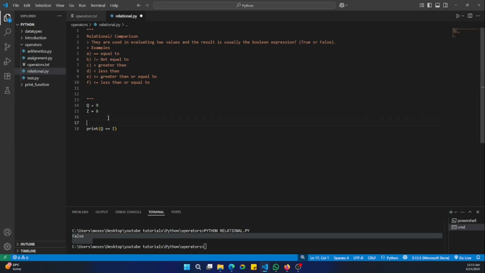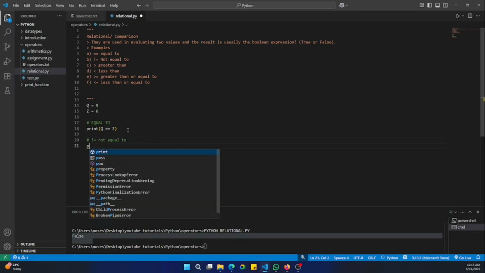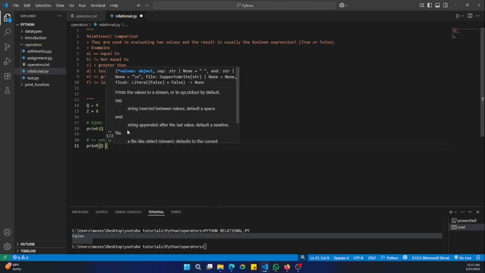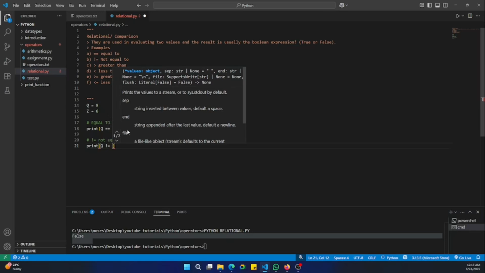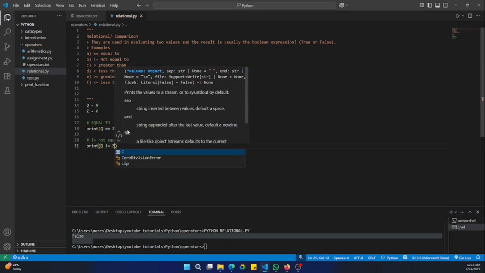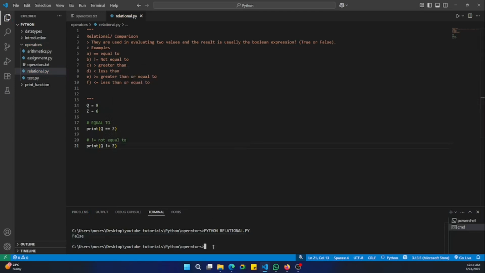So I'm using equal to. Either I could have said not equal to, which will evaluate to true if the values are not equal. So for example, if I say print q not equal to z, and I run this file, I'll get true. Actually it is true because q is not equal to z.